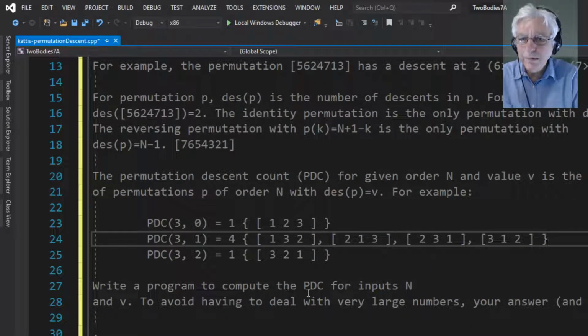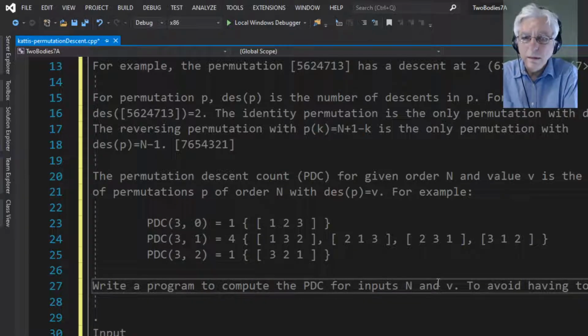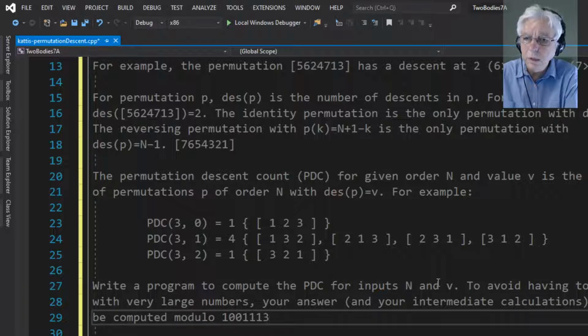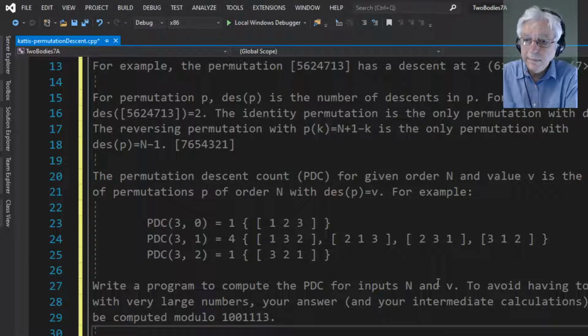Okay, so write a program to compute the PDC for inputs n and v. To avoid having to deal with very large numbers, your answers and your intermediate calculations will be computed modulo what? That's 1,001,113. So be it. Ours is not to ask why. Ours is to accept our Kattis without complaint.